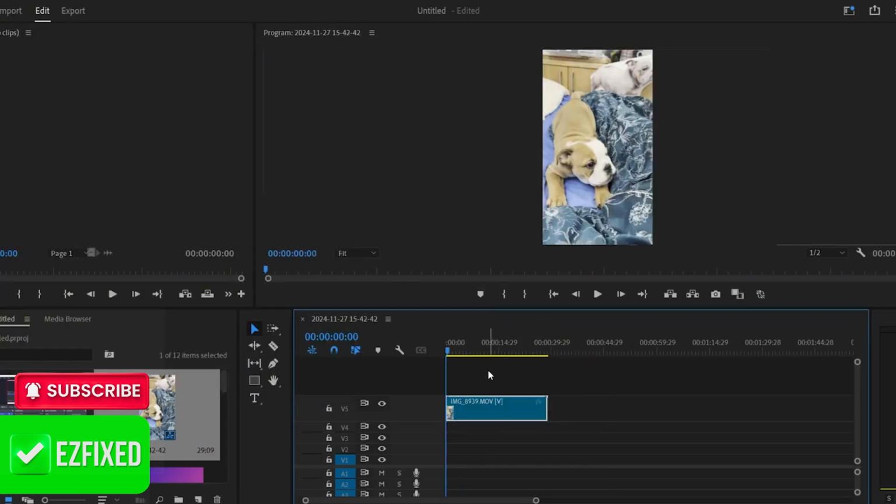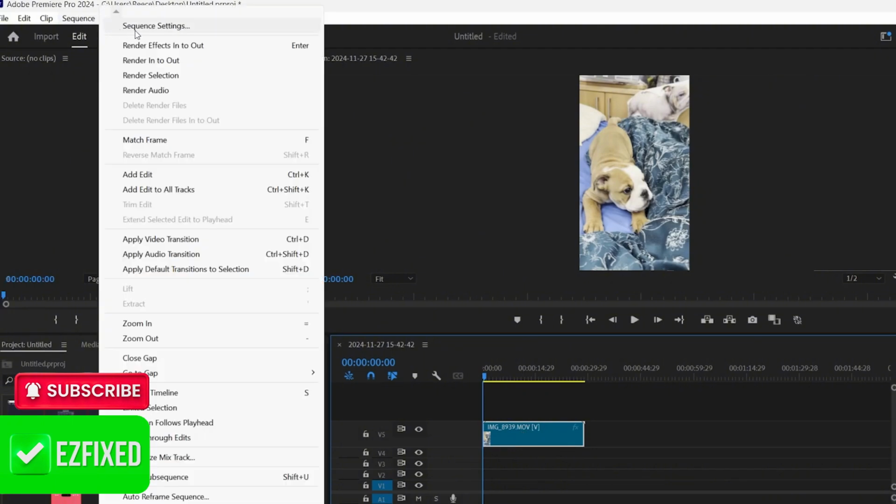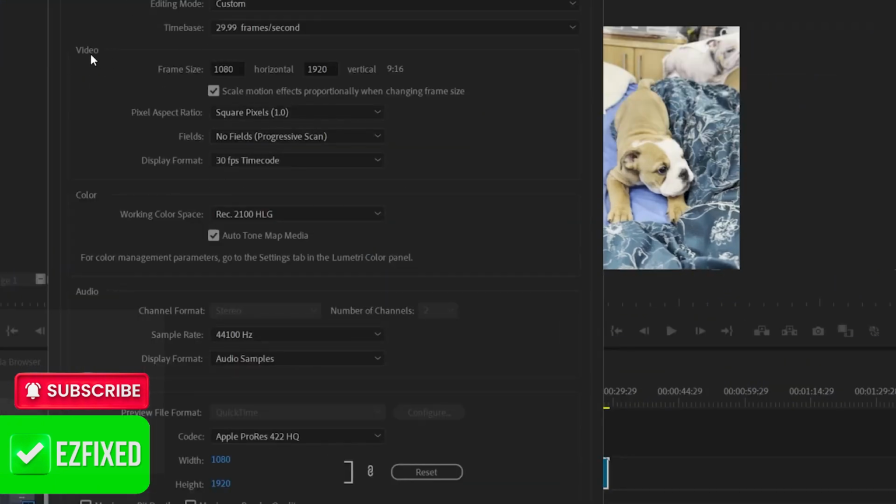So in order to convert this to a landscape video, you need to make sure you have the video selected like so. Click on Sequence right at the top here and then select Sequence Settings. Now underneath video, you can see at the moment the frame size is set to 1080 by 920 and it's currently set in vertical orientation. So we basically want to reverse this the other way around.